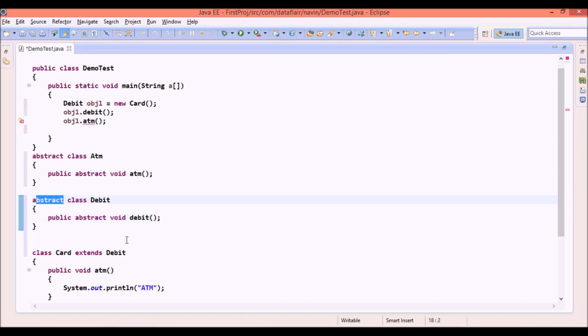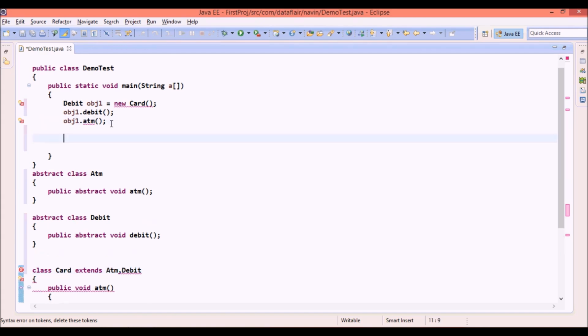But hold on. What if I need to say ATM comma debit? In future, if a user comes and says I want an ATM card, I have not written ATM here, right? I've only written debit, so it will use only debit. But what about ATM? That's the problem, right? So we have to say ATM comma debit.